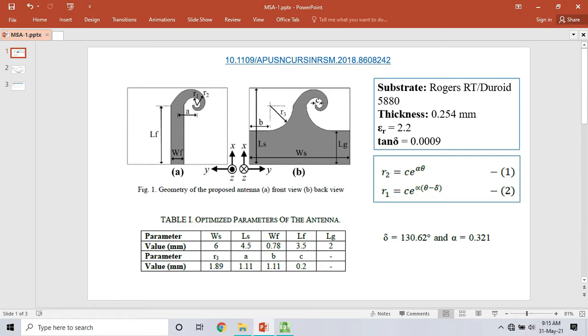There is one problem in the table here: r3 is actually wrong. We can calculate that because we know other dimensions. If we cut it in half, then this is ws by 2. This width we know, wf by 2. So b plus r3 plus wf by 2 is equal to ws by 2. So we already know r3, then why didn't they give it to us? I don't know. So let's calculate r3.